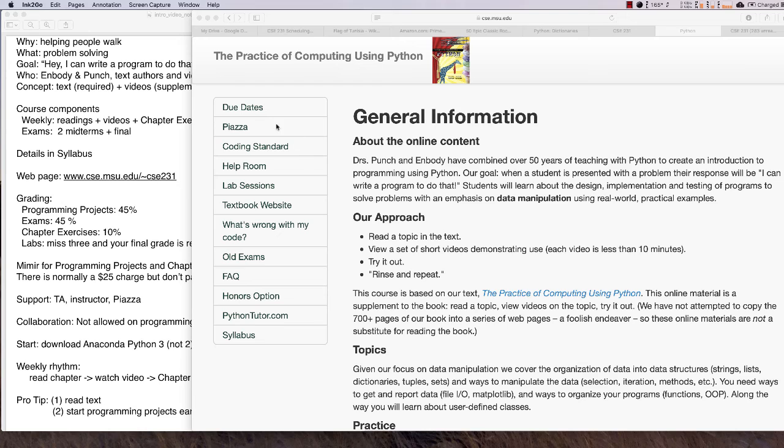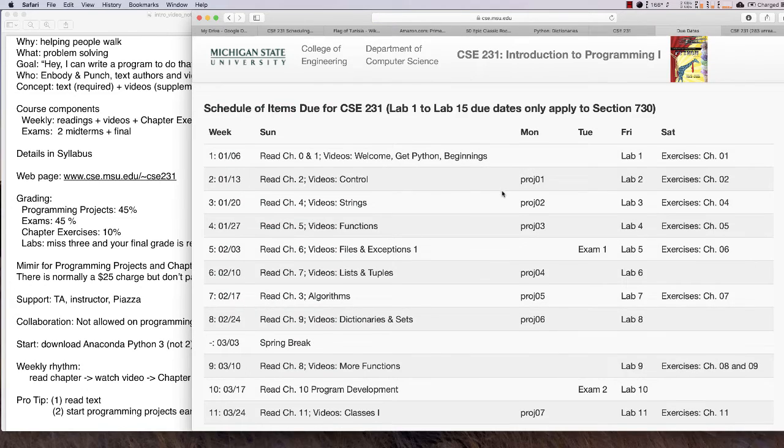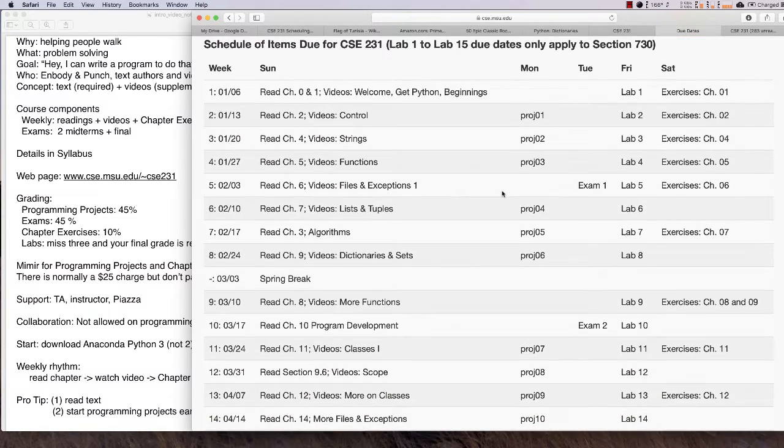Of particular note is this link, the due dates. Click on the due dates. This is your guide to the semester. Every week is on there. It tells you what to do to get started. Every week there's a reading, and this is the pace that we go on. So there's a reading, there's some videos, there's a lab, there's some exercises, and starting on the second Monday of the semester, there's a programming project due.